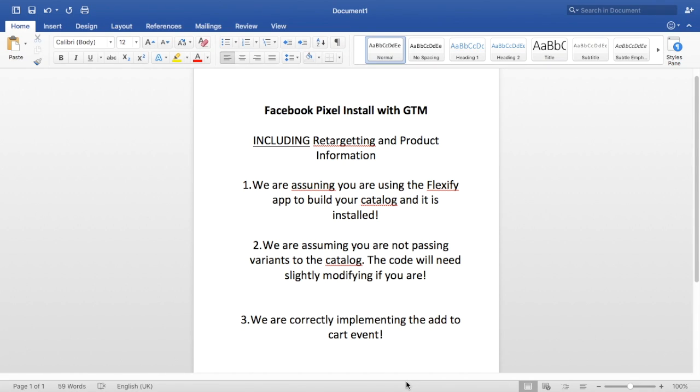Hi everybody, so this quick video is going to be the ultimate guide, although someone's probably going to do one better, to installing Facebook pixels into your Shopify store using Google Tag Manager. And this will include the retargeting and product information that is needed to go over to Facebook catalog so that you can do retarget ads on the back of that. I've got a spelling mistake here, so I'm just going to go and correct that.